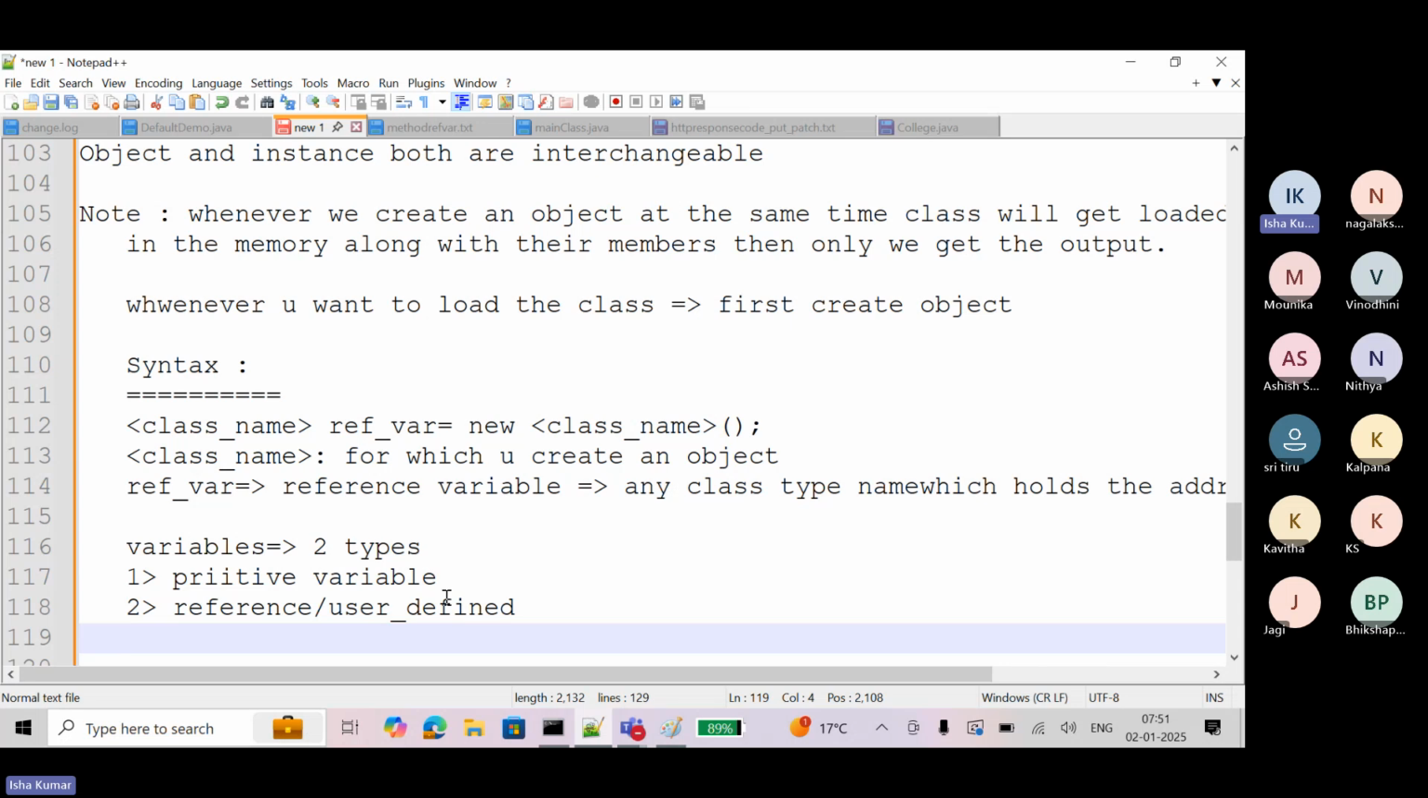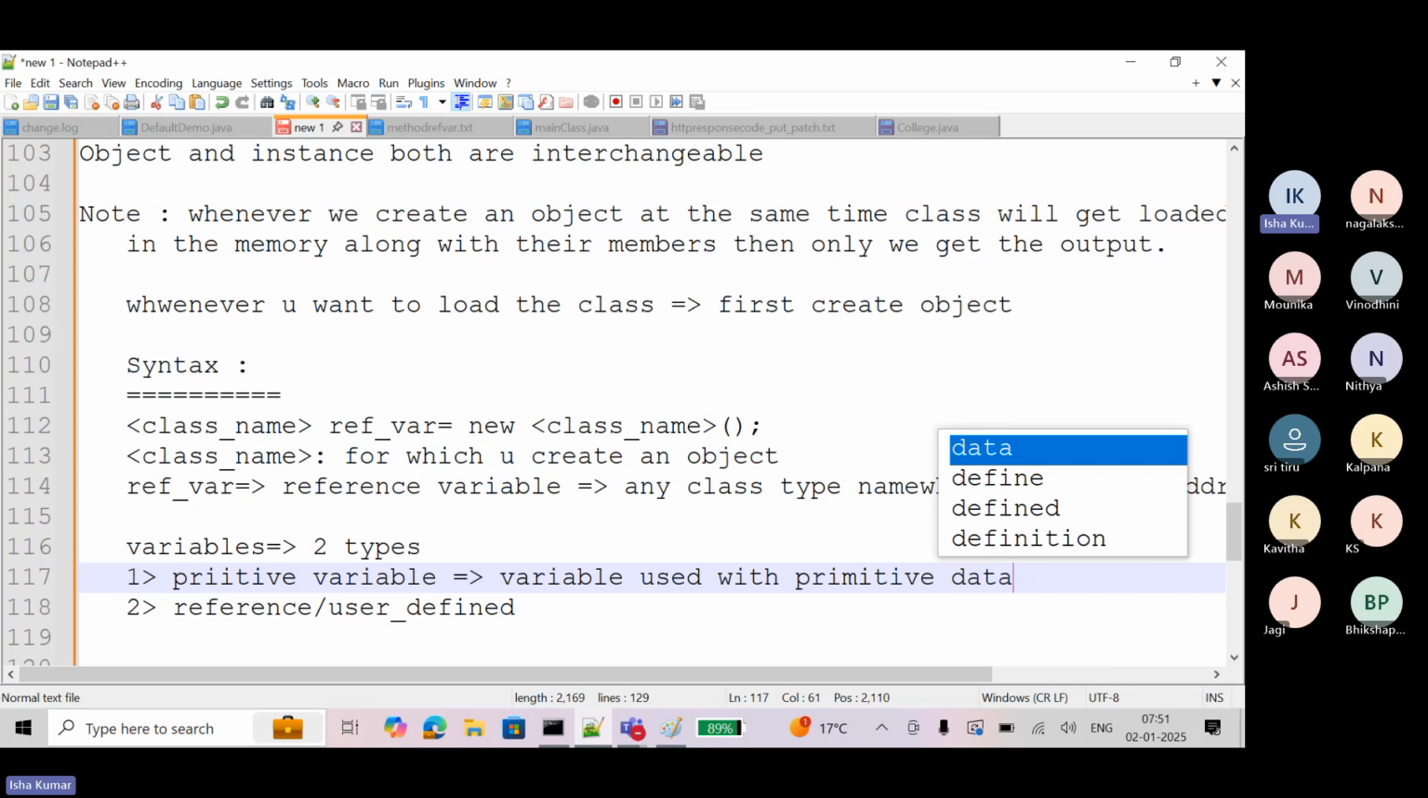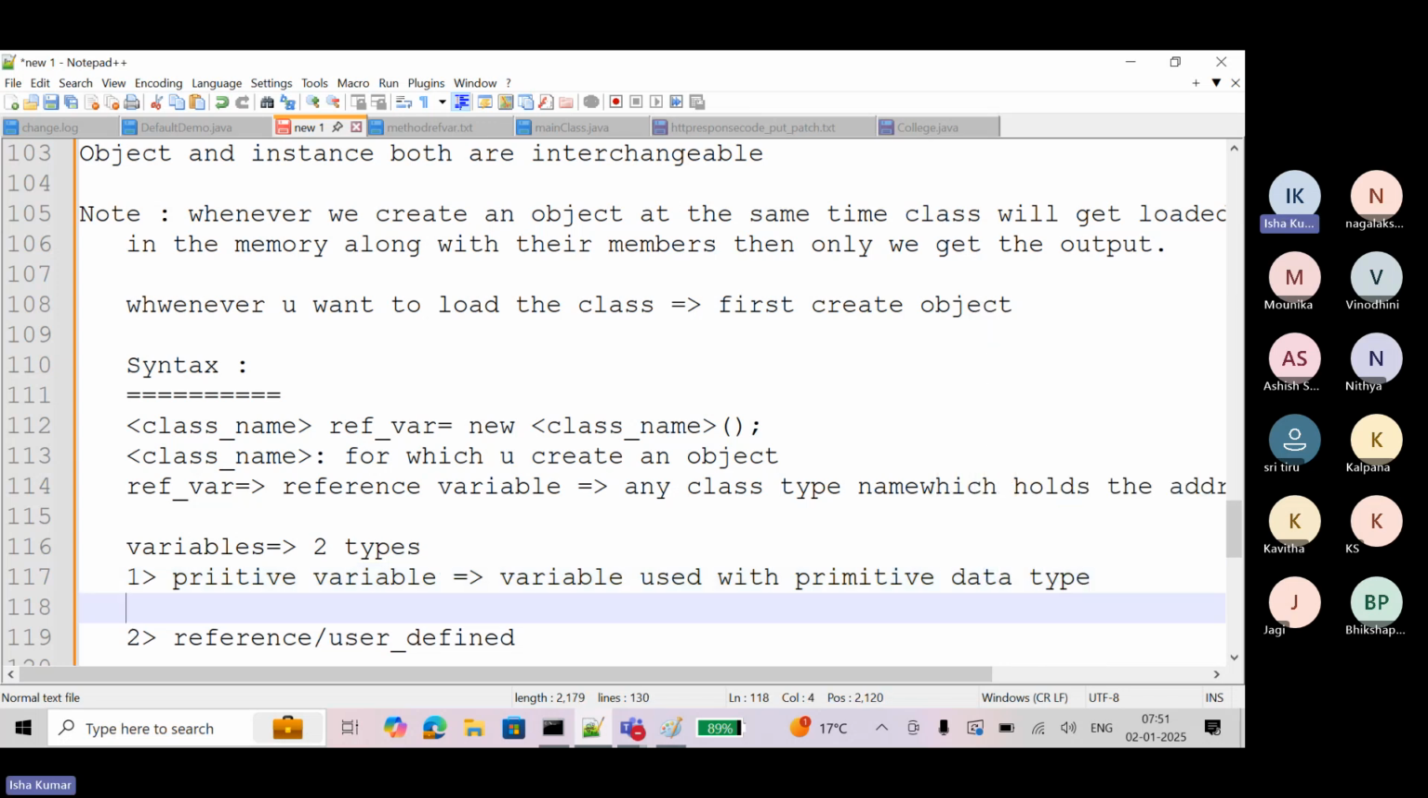So what does primitive variable mean? A variable used with a primitive data type is a primitive variable. Let's say here you are writing int age. What type of variable is it? Age is used with a primitive data type. Long, int, short, byte, character, boolean, these all are primitive data types. So this age variable is a primitive variable. Understood?